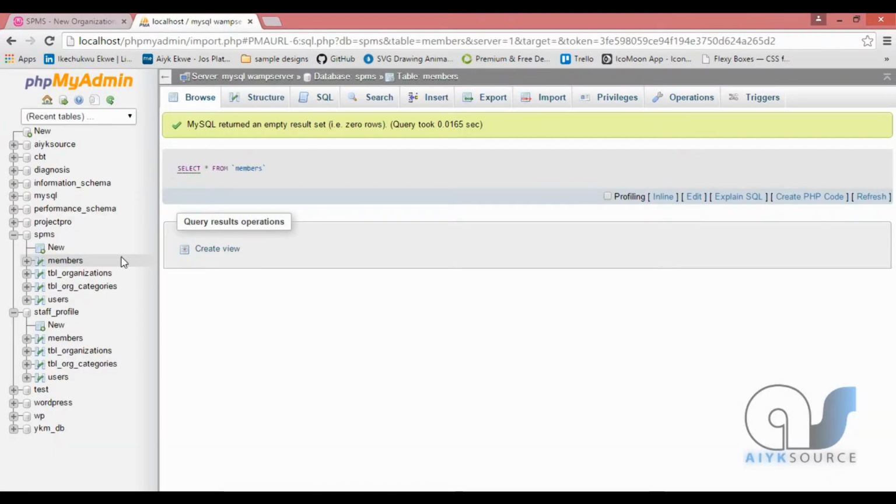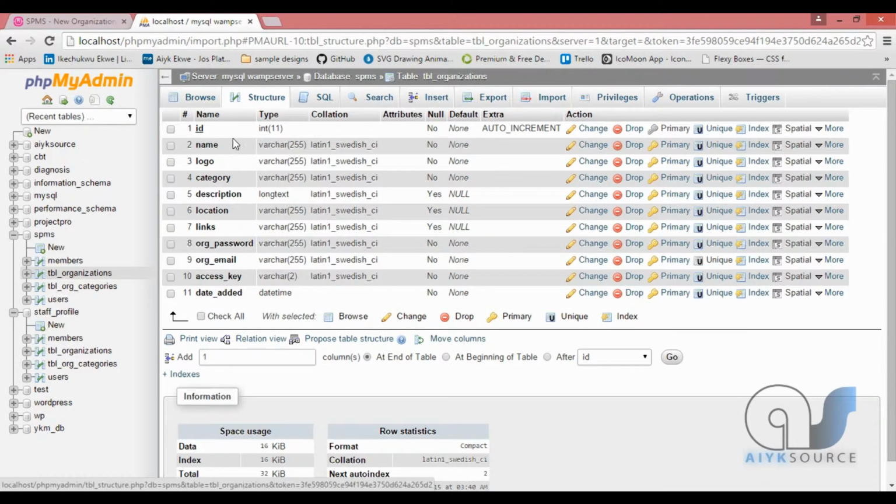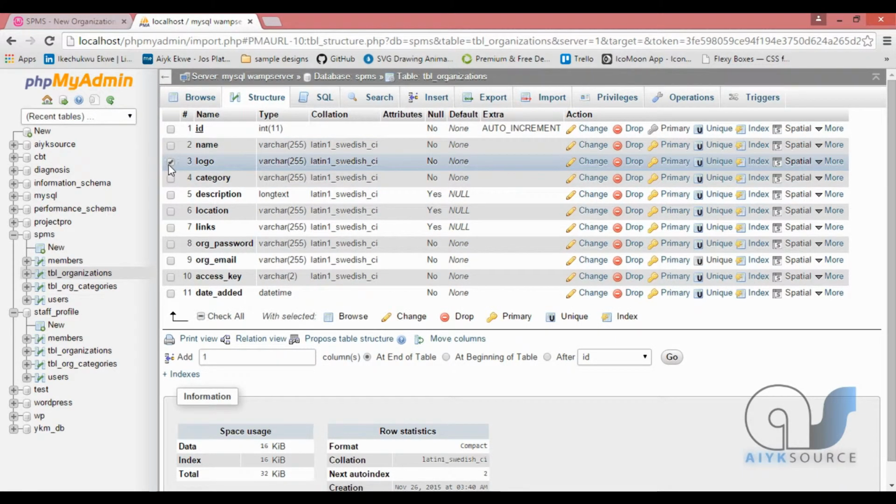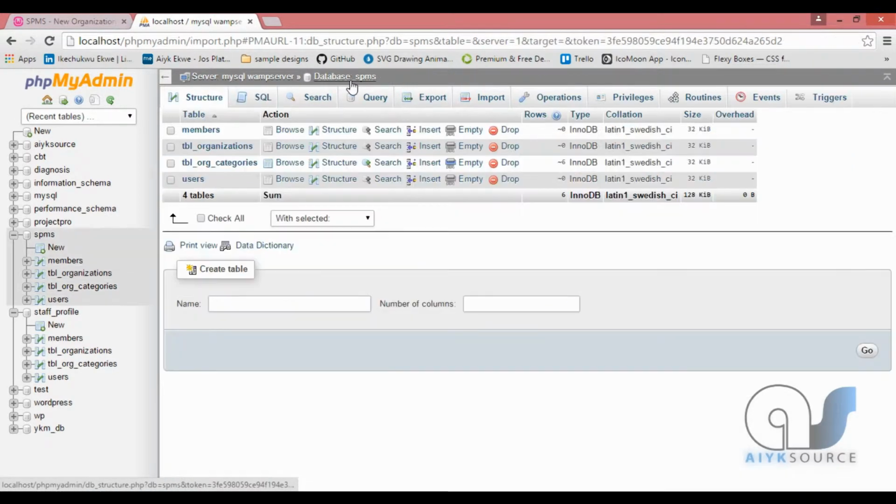Come over to the database, organization. I'm gonna check the structure, and what do you know, our table is not updated yet. Oh wow. So I'll come over here and drop this table.